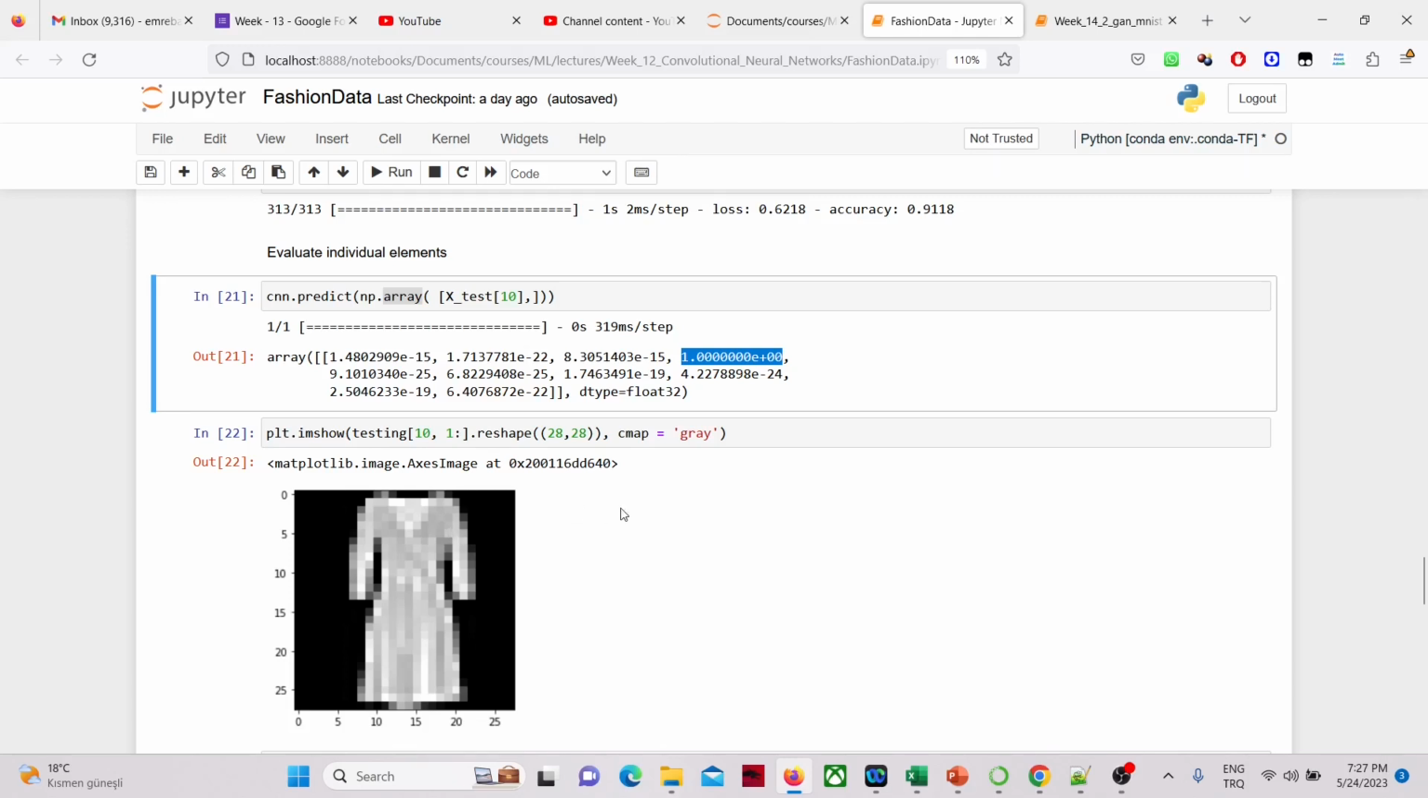So that's how we define convolutional neural networks, how we train them, how we save them, how we take a look at their summary, how we visualize our networks, and how we can make individual predictions with our network.